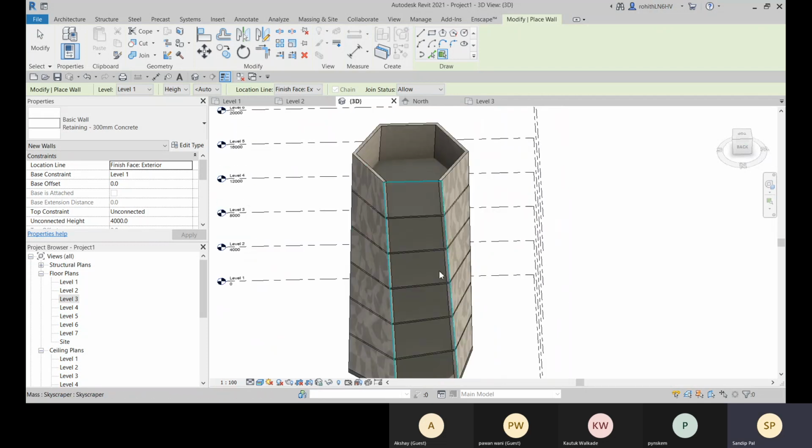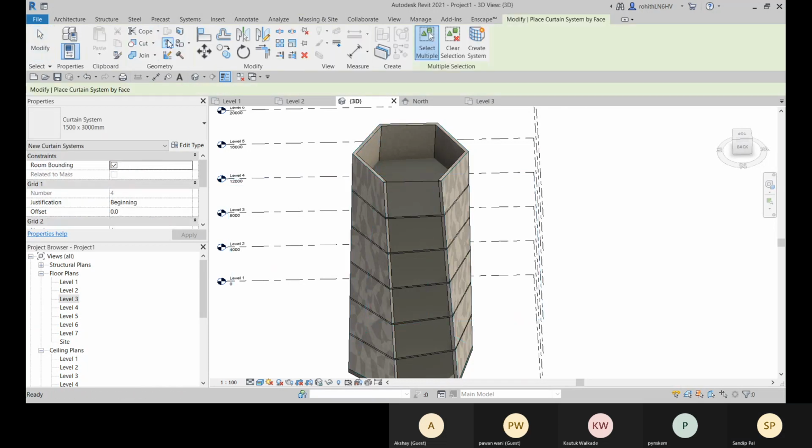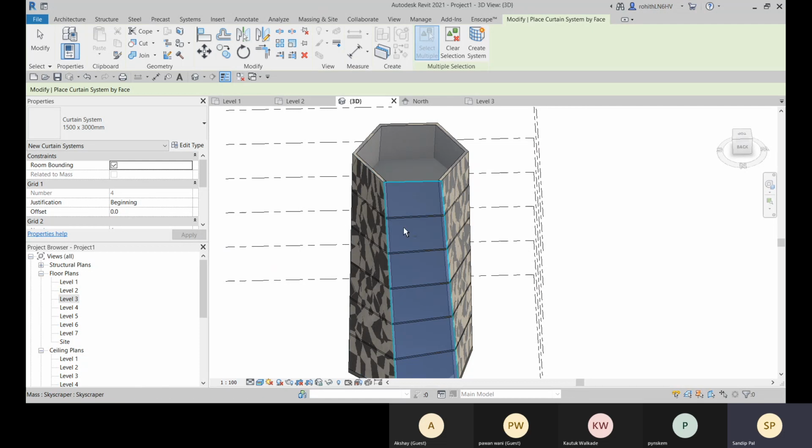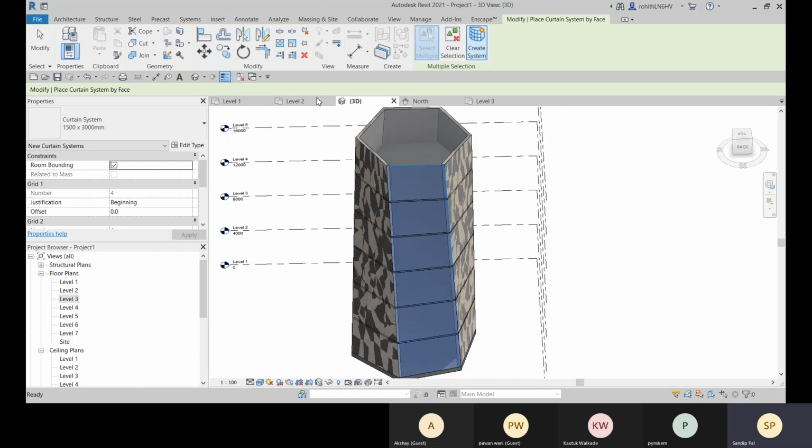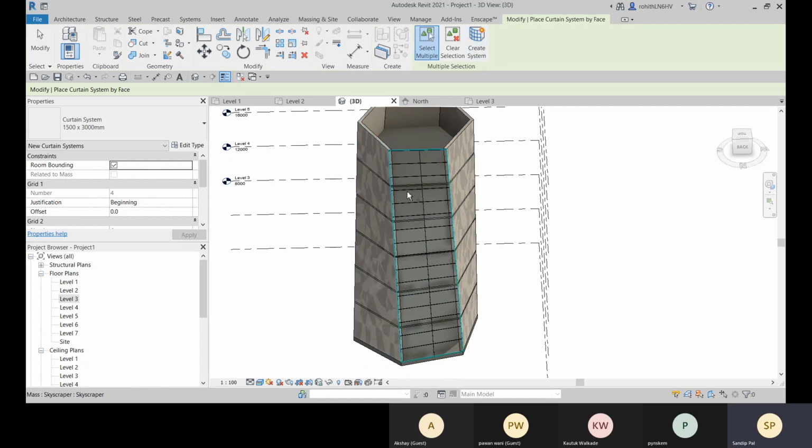And for this, I will choose the curtain panel. Okay. So go for curtain system. And now let me select it and create system. And that is created. Okay.